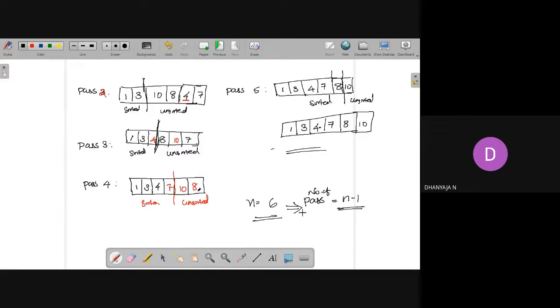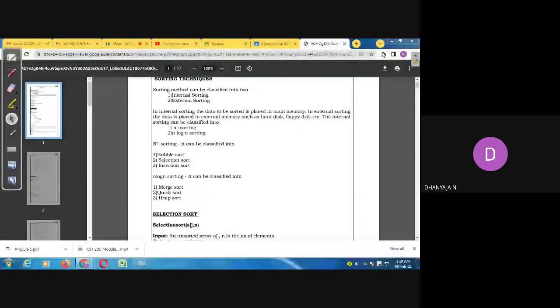So what is the procedure you have to do? First you have to find the minimum element from the given array. Then you have to compare the minimum element and the first element. Okay? Is this example clear? Or should I repeat once more?